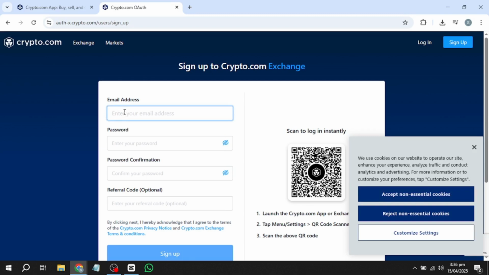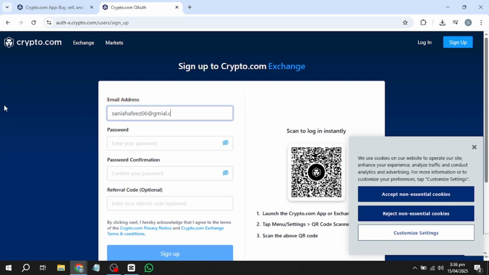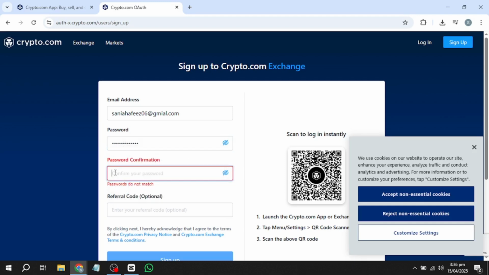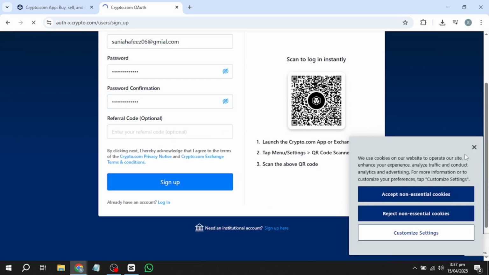For smoother access to trading and better withdrawal options, I recommend selecting a European nationality during the sign-up process. France is one of the better choices in terms of availability and supported features. After completing the sign-up form, you'll receive a verification email. Open that email and click the link inside to confirm your registration. Once that's done, go back to the exchange and log in to your new account.